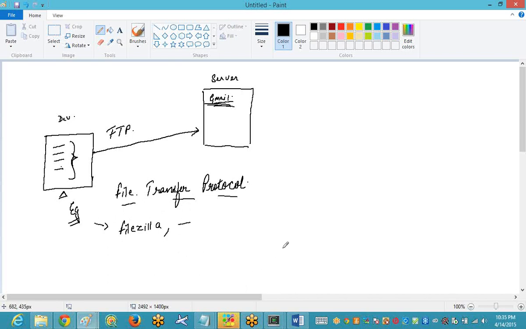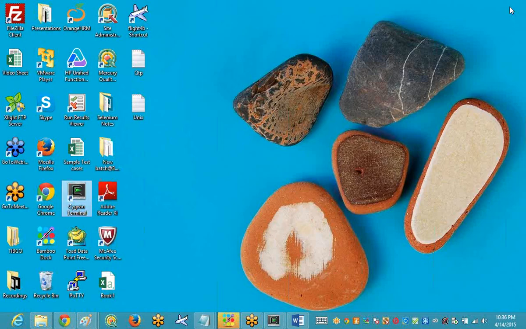Now, what is this FileZilla about? I have actually downloaded it, but it is not hosted properly, and I'm not able to connect it to the server of Bagya. So let me just show you how things are done and what this FileZilla client is about.